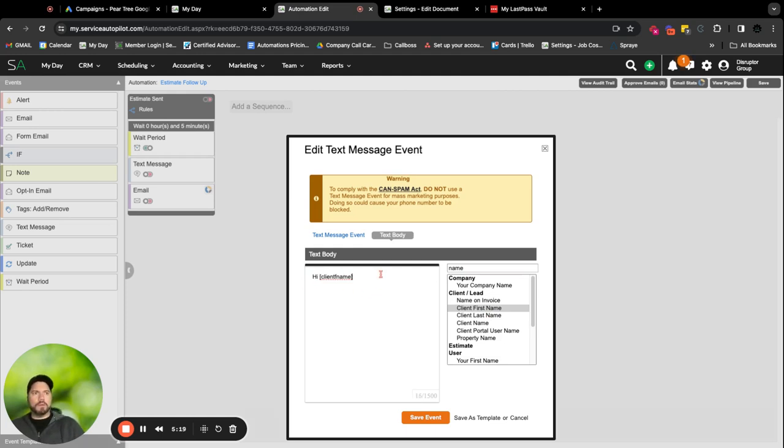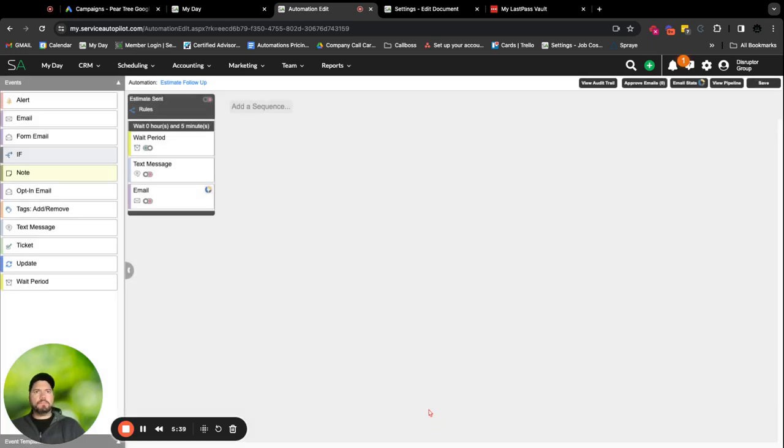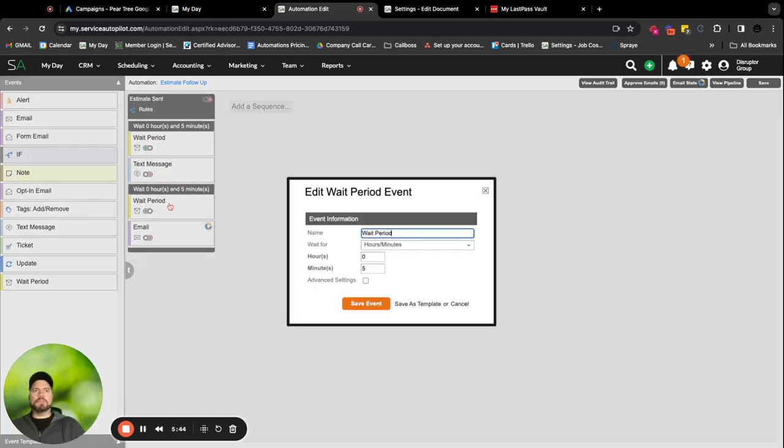And here we go. Your estimate was sent to your inbox. And you can also give them the estimate link here. So this is the one that you want to use, the estimate link URL, so they can actually review it directly from their phone. So now we're going to go ahead and add another wait period after this text message. And I'm just going to do like a 1-day wait.